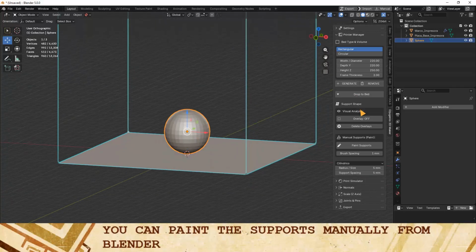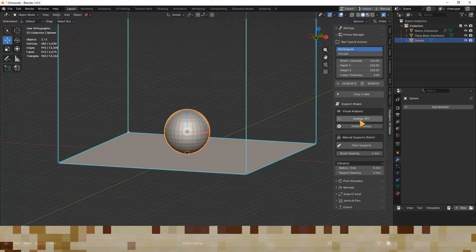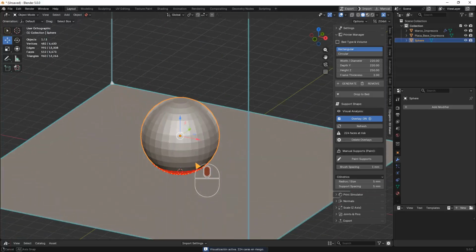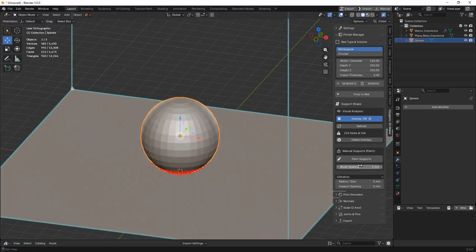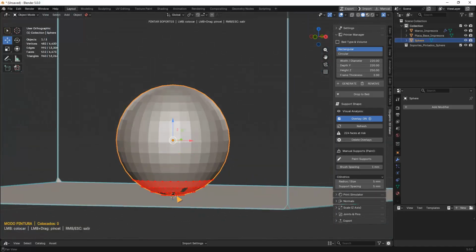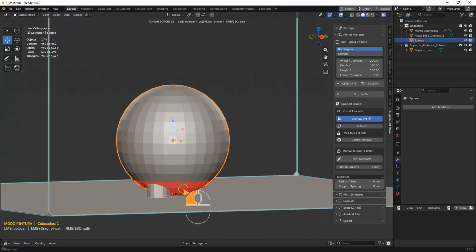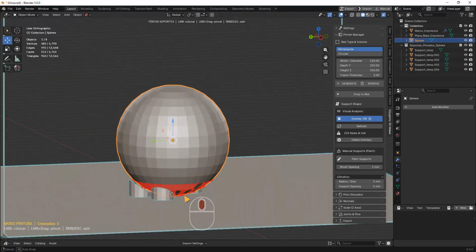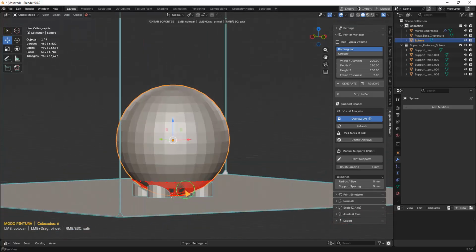We also have the Support section where by clicking on Overlay, we can see the areas that are in danger of being printed incorrectly and require support. By pressing Paint Support, we enter the Support Painting mode and add supports manually. Once finished, we are going to press the Escape key and we will have our personalized supports.